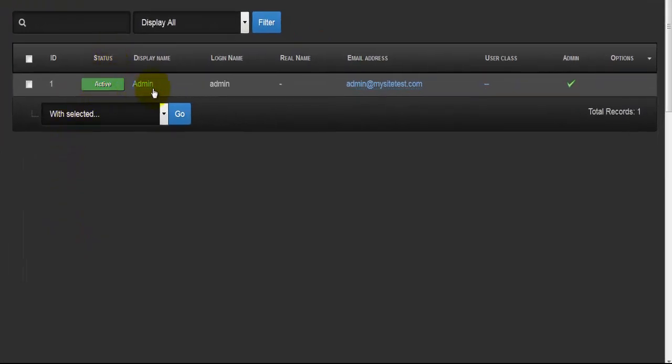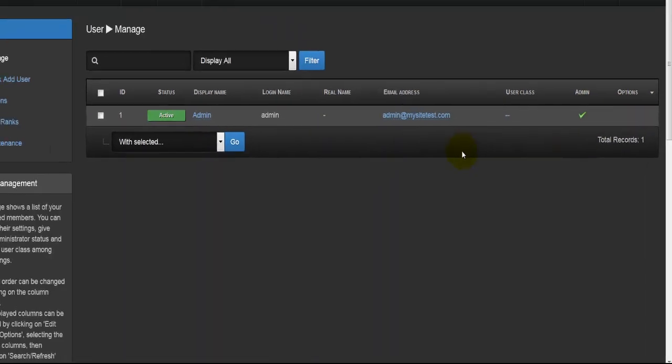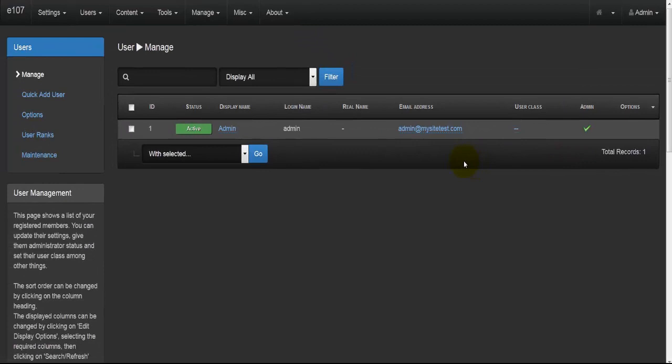So status is active, display name admin, login name, real name, email address, user class, admin, and options. Of course, I'm an admin, and therefore I have a tick here under the admin option right there. Okay, so that's all to do with manage.